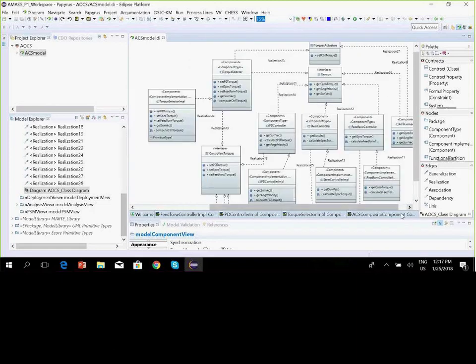So in here, we could use this palette and define all of our components and their interactions and then their implementation. In our case, as I described earlier, we have 4 components: one PD controller, steer controller, feed forward controller, and then torque selector component. So I have modeled all of these components and then their interfaces and their implementations.